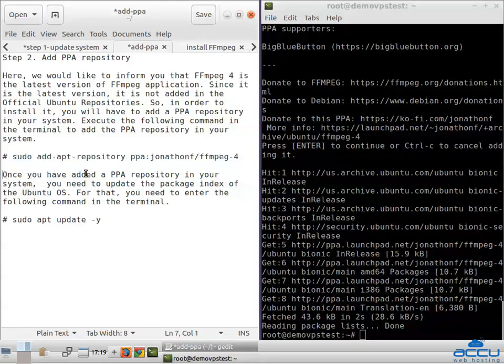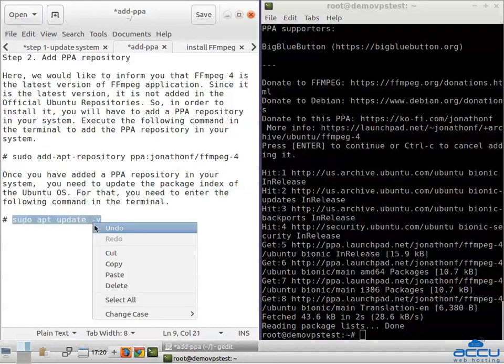Once you have added a PPA repository in your system, you need to update the package index of the Ubuntu OS. For that, you need to enter the following command in the terminal. Copy the command. Paste it in the terminal and press Enter.